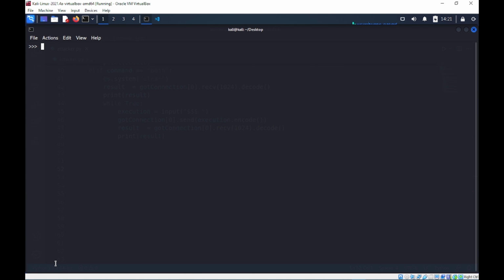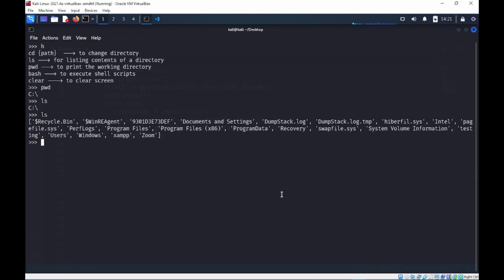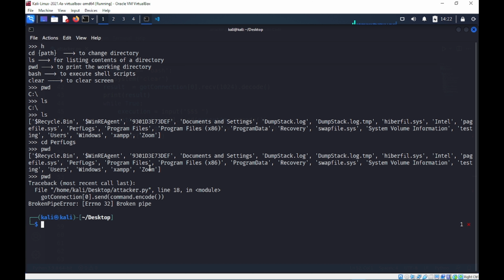Let's clear it out, and again help, and again cd, but let's do pwd. Okay, so ls, sorry, so that I can go into something. We can go to cd pref logs, and let's pwd, and we got an error here because this has been working for a long time, and we have to debug all these files.